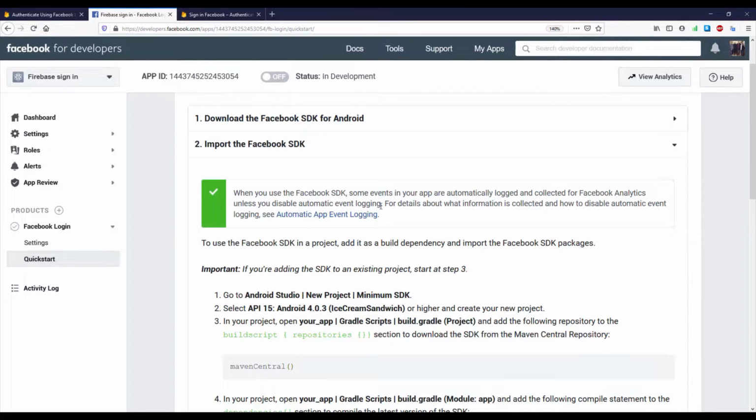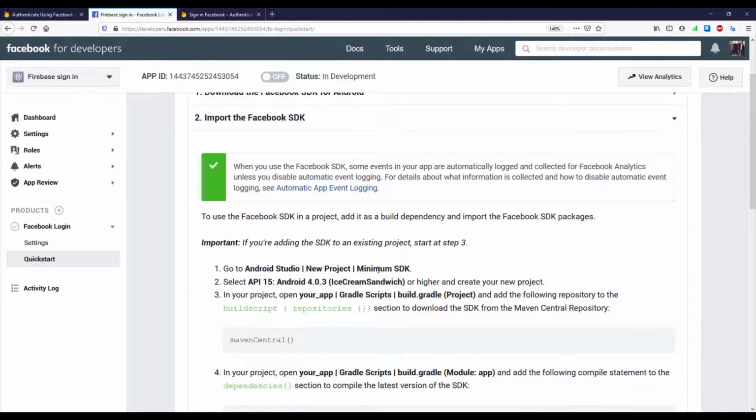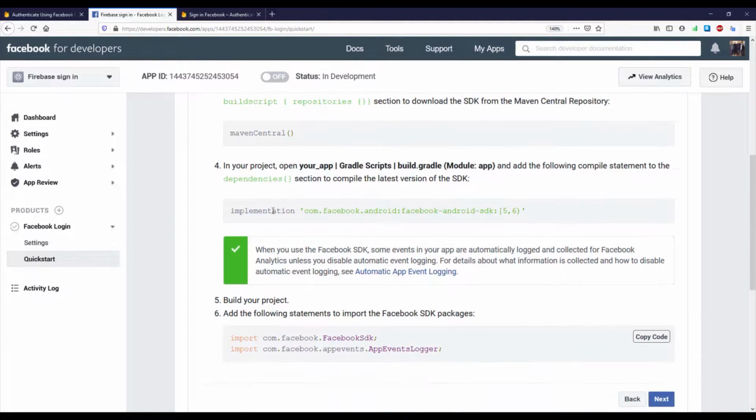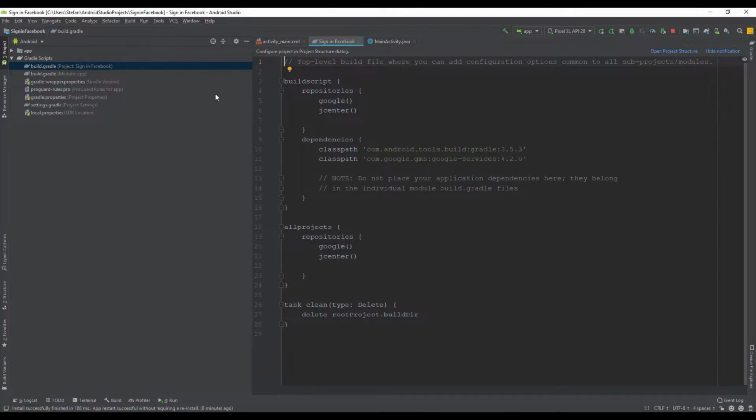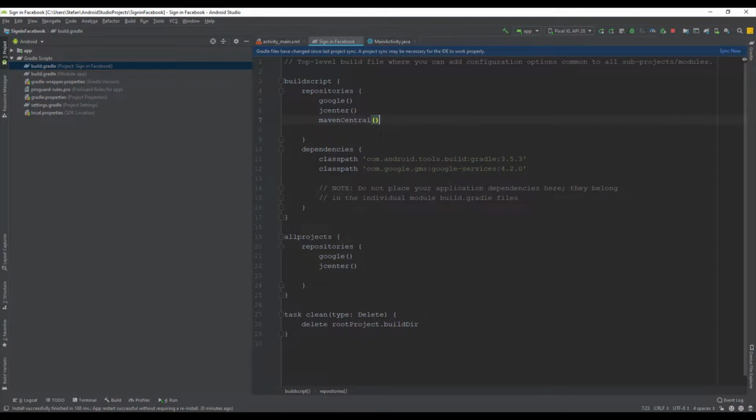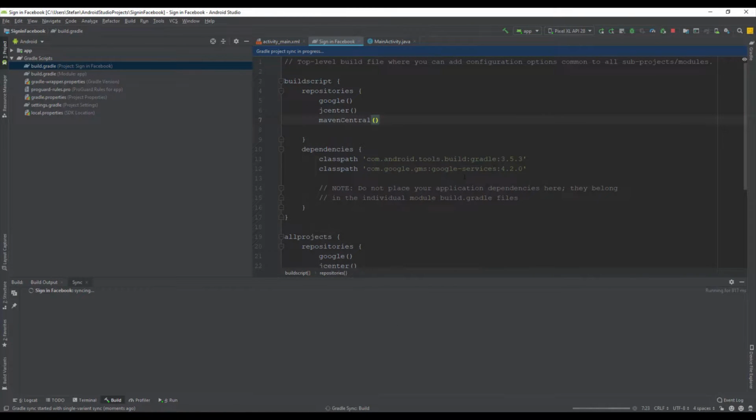Okay, so first we need to add the dependencies inside our Android application. And the first step is to add this Maven Central, and the other implementation as well. So let's add first this Maven Central. Navigate to your Gradle build file, project level, and paste that here, click sync now.